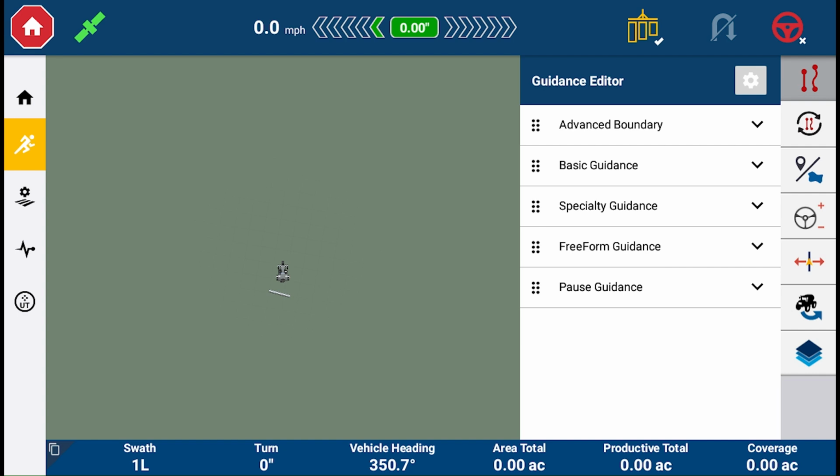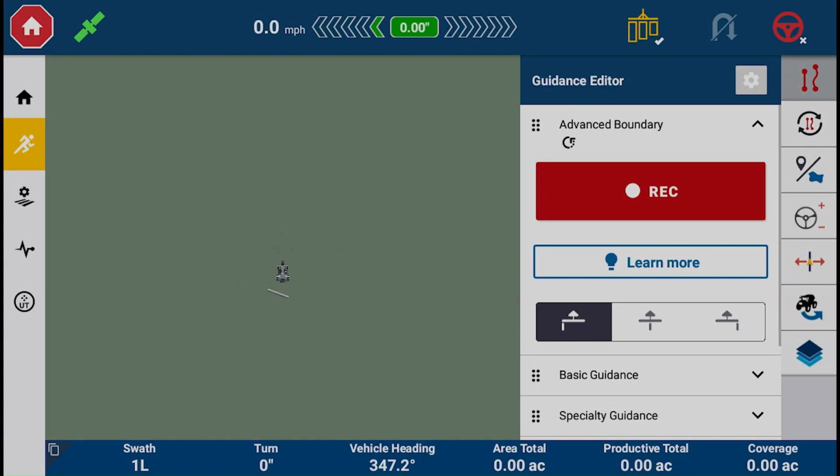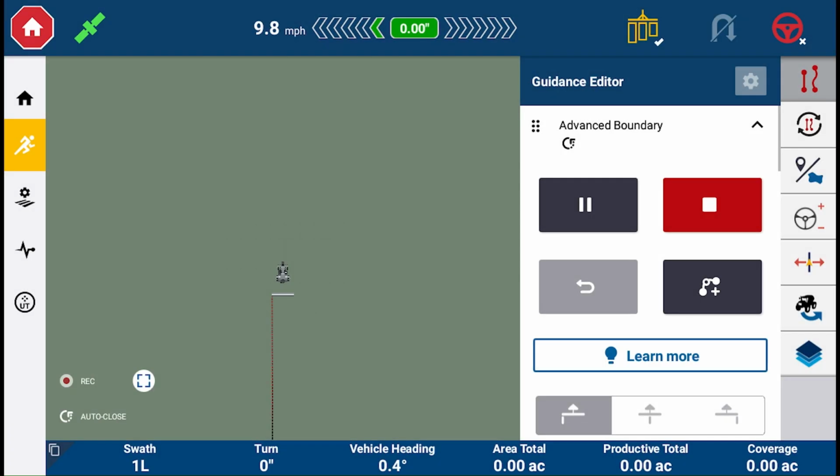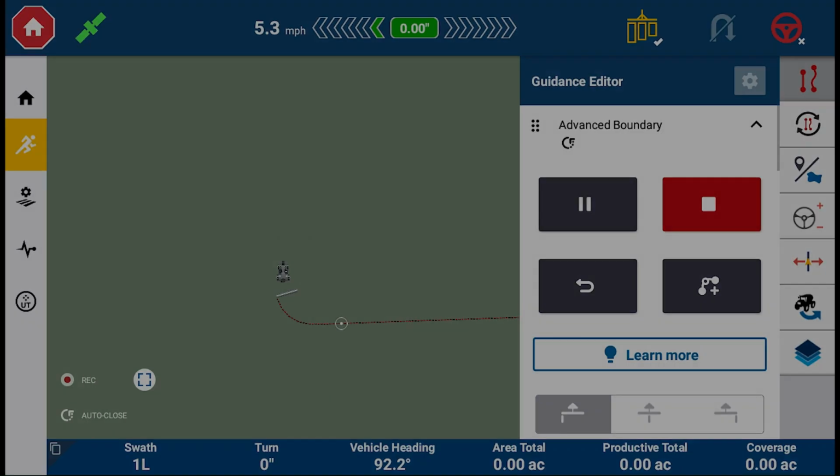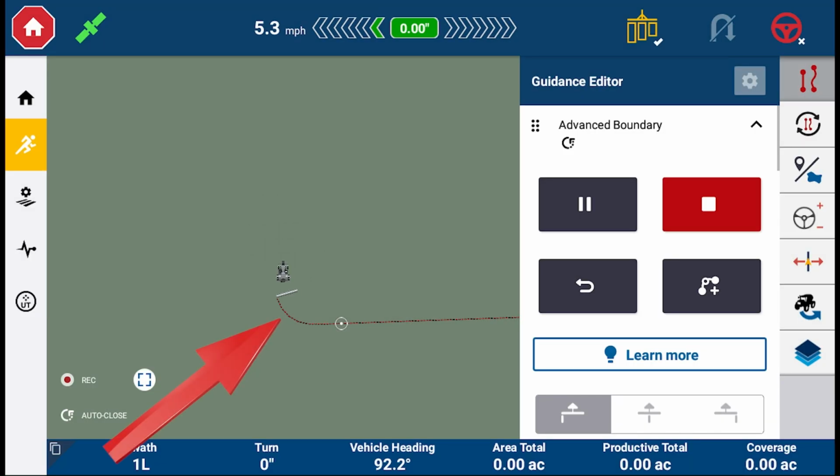In the Precision IQ run screen, select the Guidance Editor drawer. Select Advanced Boundary. When ready, start recording your field boundary by pressing the record button. When you are about to come to a corner and you are on a good heading, press the Add Point button before reaching the corner. Then drive the corner as normal.